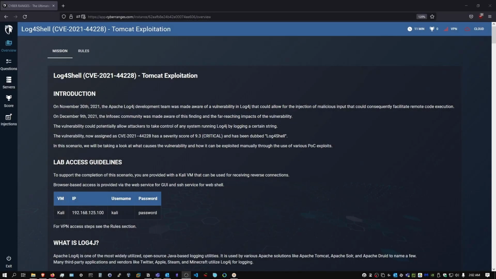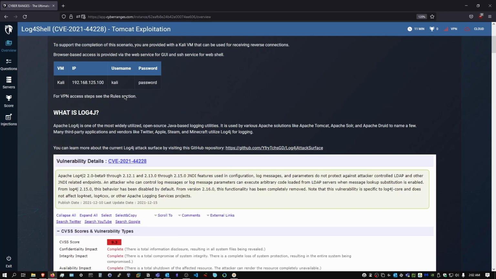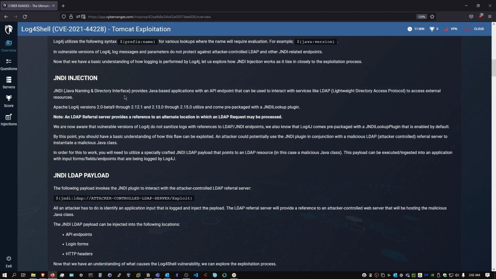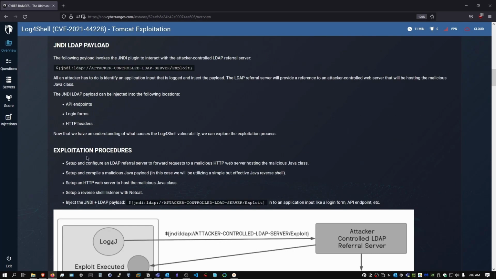All right, so now that we've got an understanding as to what the Log4Shell vulnerability is, what causes it, and how it can be exploited, let's take a look at how to actually exploit the vulnerability. And in this case, we'll be targeting a web application that is being hosted on an Apache Tomcat web server. So I'm currently on the scenario mission page, where I've gone over what we've already covered in the slides. So you can go through this as well, just in case you need a reference. And in addition to that, I've also added the exploitation procedures section here, which outlines the steps that we will be performing to facilitate the exploit.